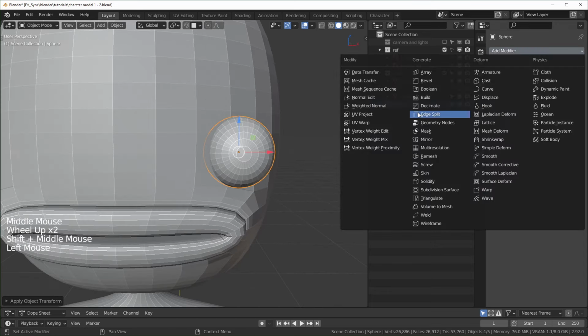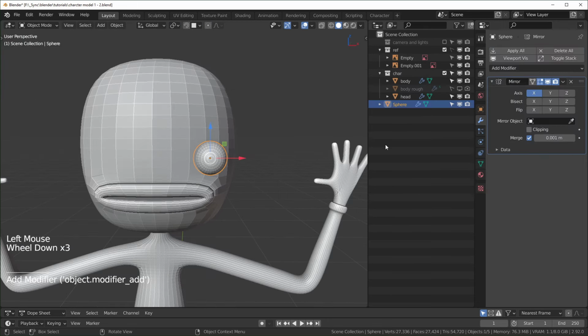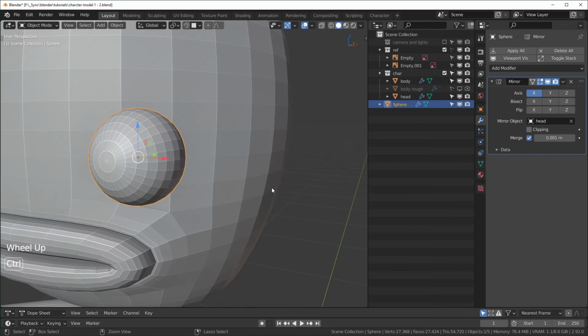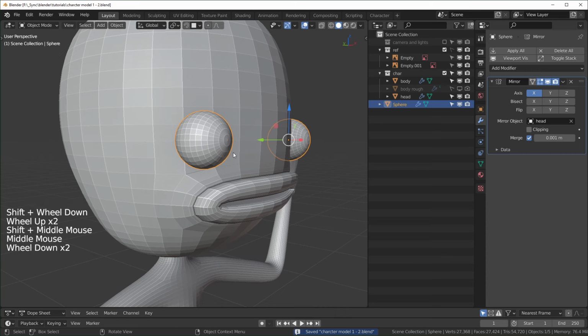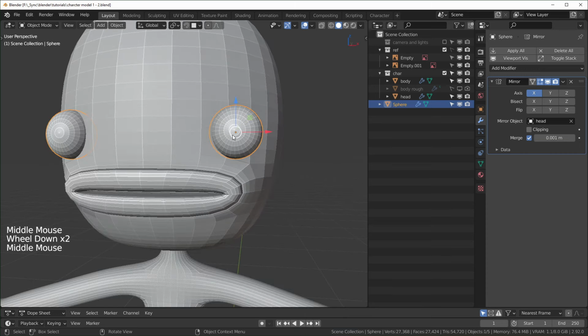And then I'm going to mirror this with a mirror modifier and select the head as a mirror object. So now it's on the other side of the head, okay? Make sure to save occasionally. This is pretty much all we're going to do for the eye. I don't need to model the eye at all. We'll cover putting the pupil there when we get to materials.